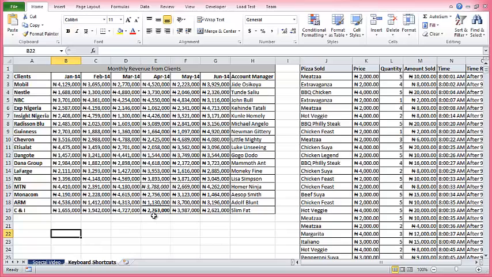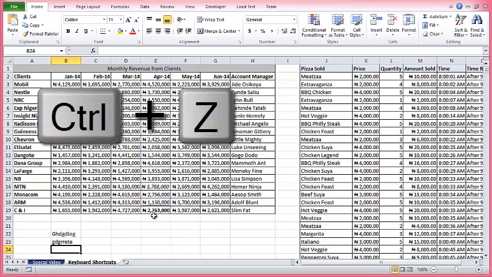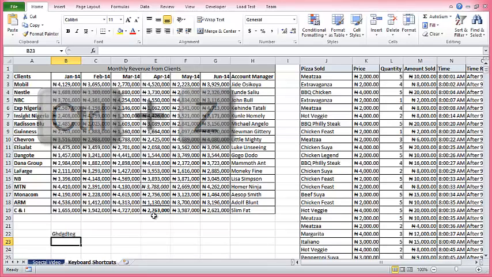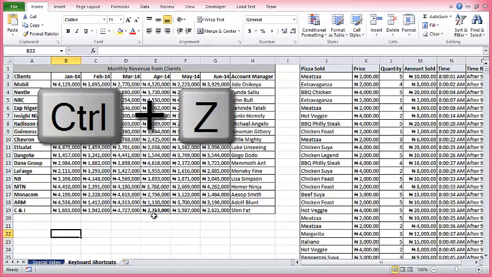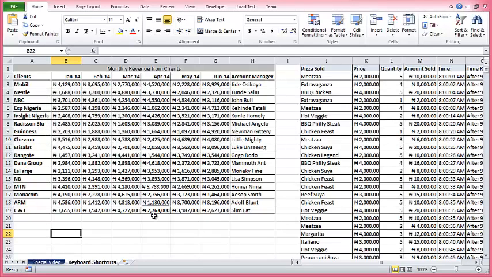So let's say I'm typing an entry here, just gibberish, and I'll type something else. Then I realize, oh, what I've typed is wrong. I don't need it. Rather than deleting, I can undo. So to undo, it's Control Z. And I do it again, Control Z. So it goes back two steps. And in Excel, you can undo by default about 50 or 25 times.